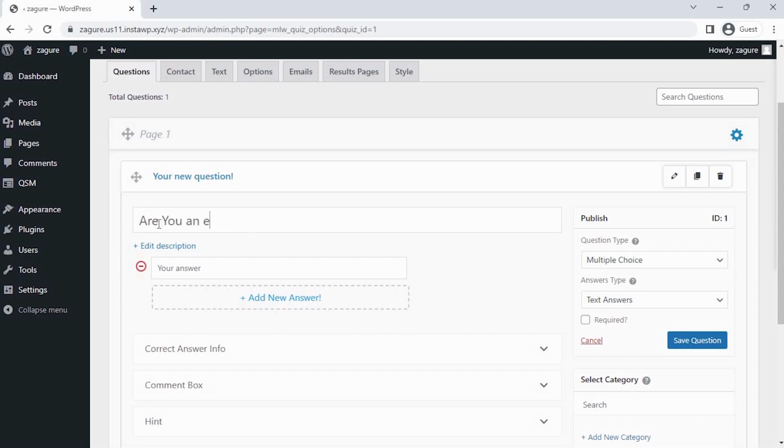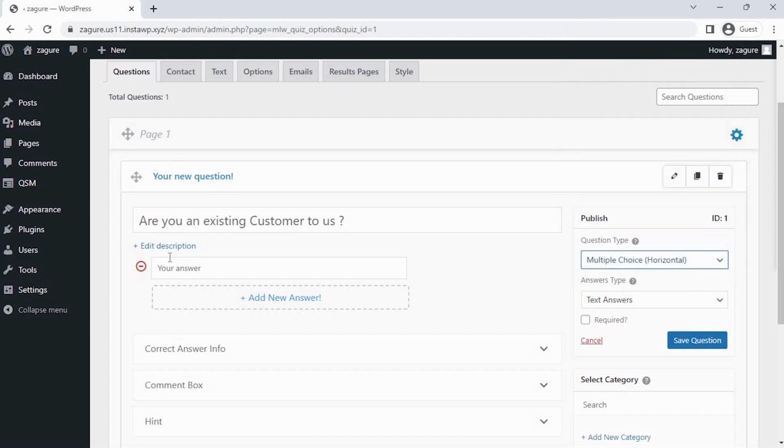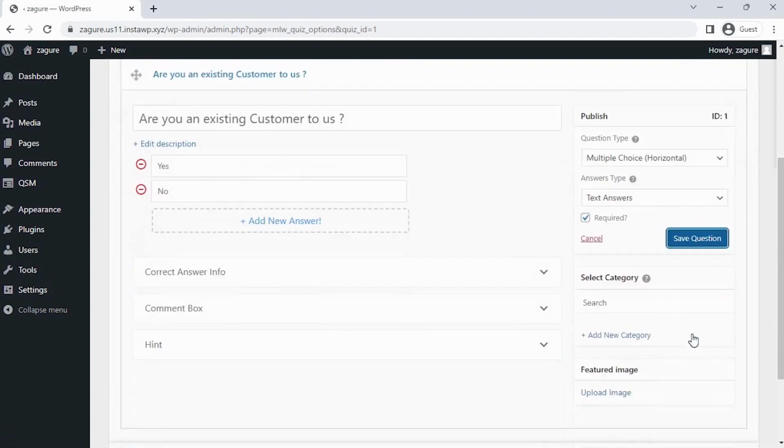Let's start with the first one, where I'd like to check if the requested customer is already one of our existing customers. This could be a case in case they are relocating to a new location. After entering the question, we can choose the type of question on the right-hand side. I am taking the horizontal multiple choice type question here. Let's fill the options for the multiple choice. And then, you can mark the question as required so that the question can't be skipped. Then click on Save Question. Our first question is now saved.